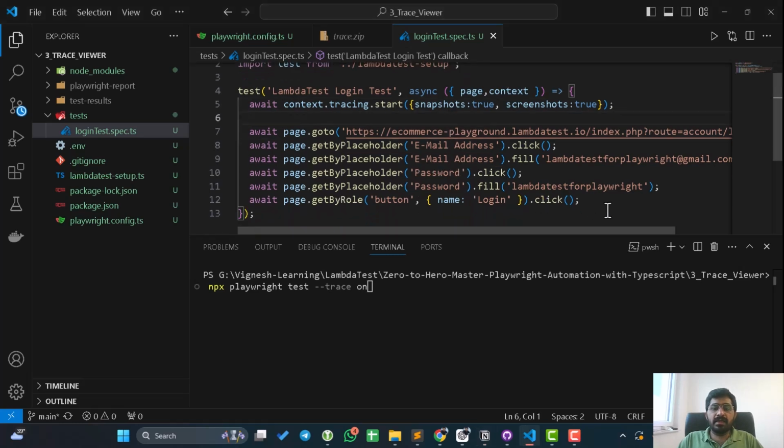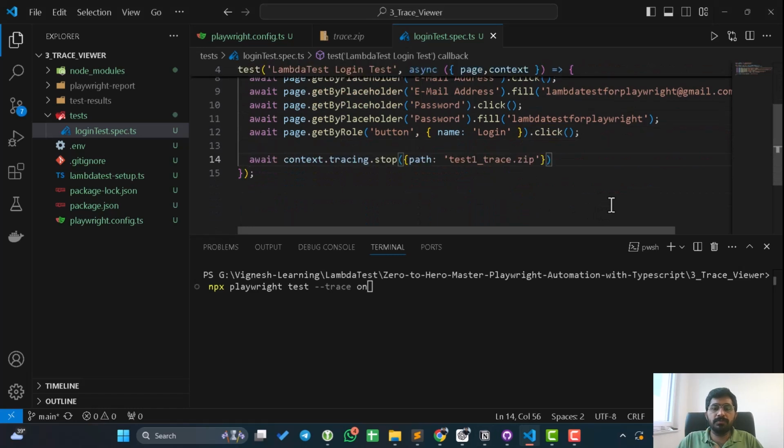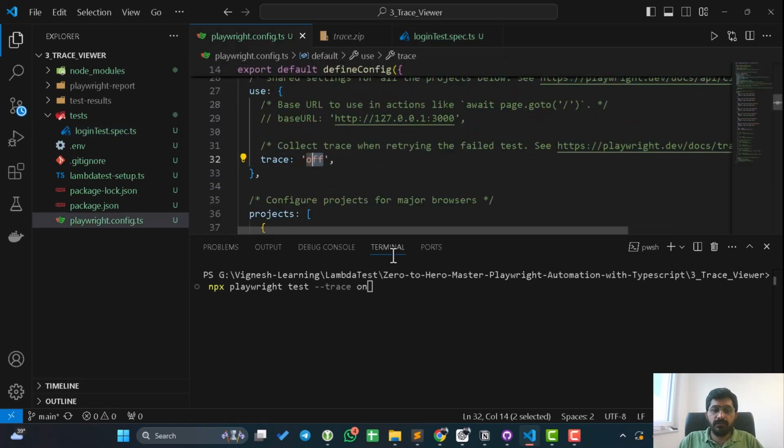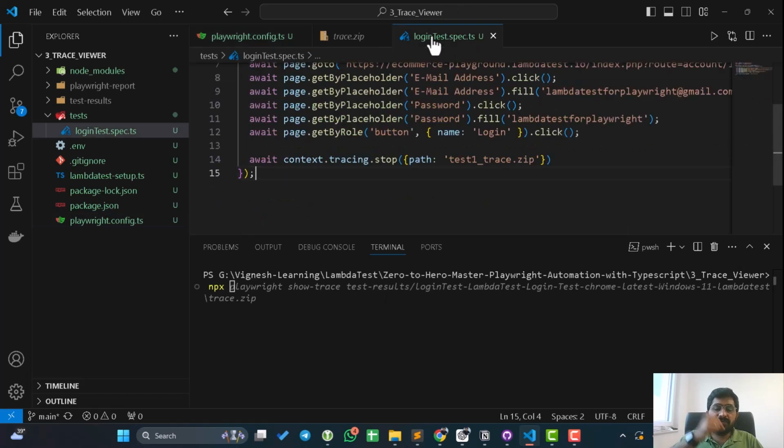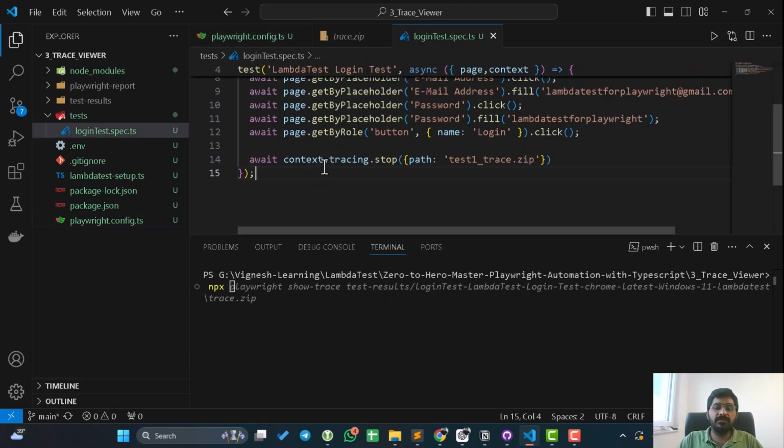And at the end, after the test finishes, I need to stop the trace. So I'm saying await context.tracing.stop, and we need to pass the path where the trace zip is to be generated. Here I'm saying go to the default path and generate it with the name test1.trace.zip, so I'm just giving a different zip file name. Now if I run this test, even though the config file says off, it will still enable the trace for me because I have enabled the trace specifically for this test programmatically, which means from the test level.